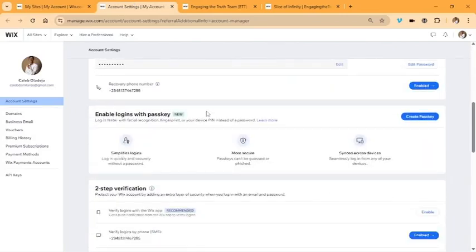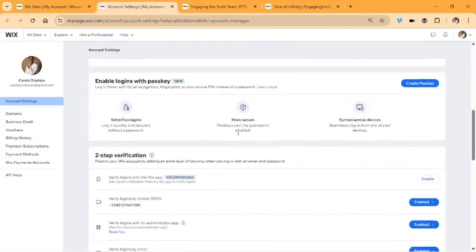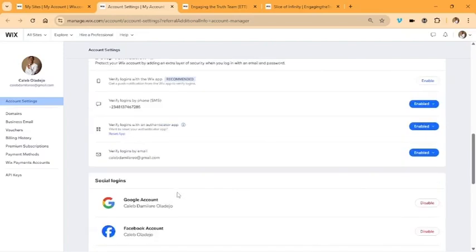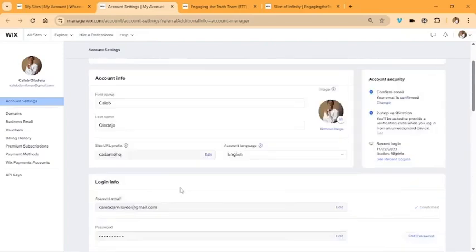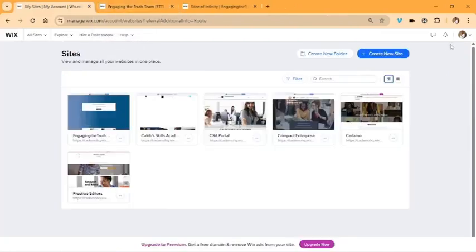All right. So this is how: just scroll all the way down until you get to two-step verification. This is it. You can see the one I am using is Authenticator app. That's the one that I am using. Okay. So please ensure that you set it, and I've shown you how to get there. Please just click on your account icon here and then select account setting.